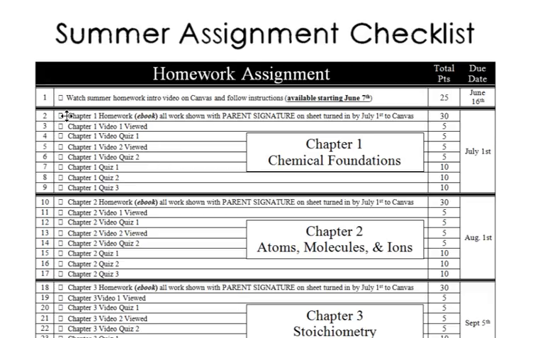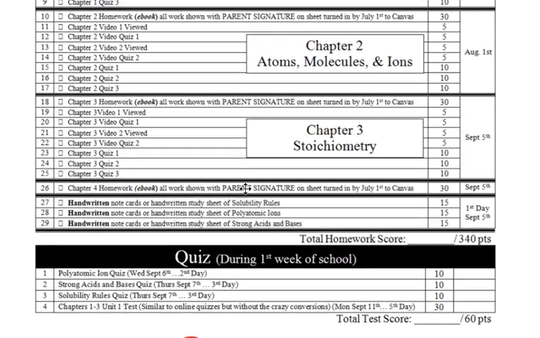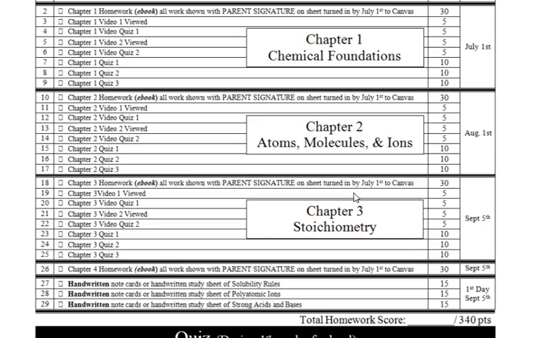On the homework ebook itself right here, you need a parent signature. So at the ending, you need to put that on the top, and then you take a picture of it and you submit it onto Canvas on the appropriate homework page. If we scroll all the way down, there is a chapter 4. Don't forget that. That's at the same time. And that is a typo. I am sorry.